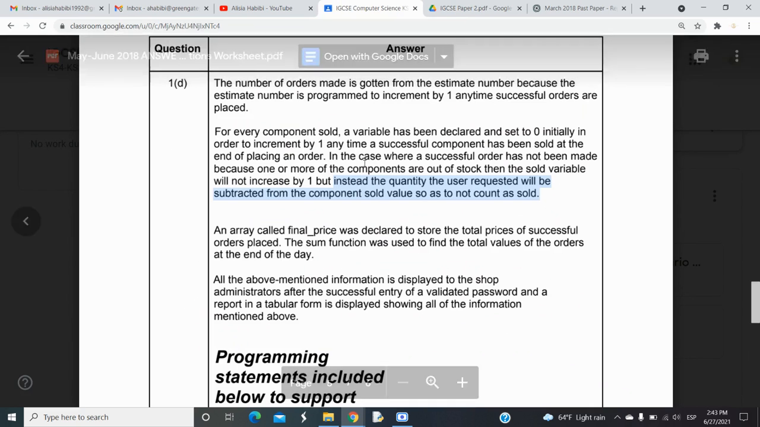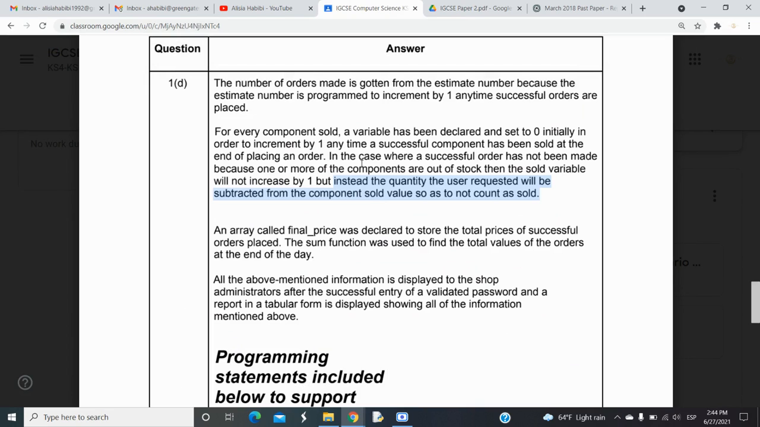So I just had to explain that because it does talk about how exactly your program is going to be recording the value of every component sold. So you also have to explain the part of what about if a component that has been entered is not available in stock after entering another one before it successfully, what happens? So that's what I did. And then I explained that I said that an array called final price was declared to store the total prices of all orders. The sum function was used to find the total values of the orders at the end of the day.